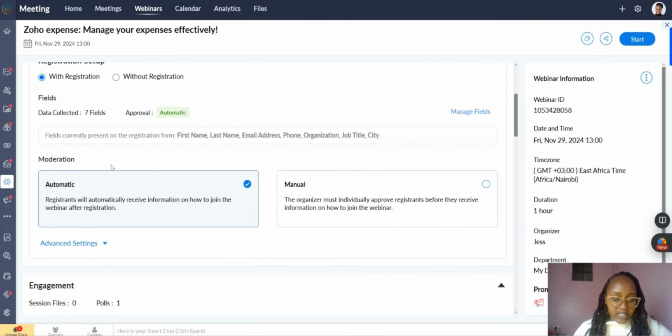Then the next part is moderation. You can choose to moderate this, whereby registrants will automatically receive information about joining the webinar immediately after they register, or you can choose it to be manual, where you have to manually approve every registrant after they've registered before they actually receive information on how to join the webinar.